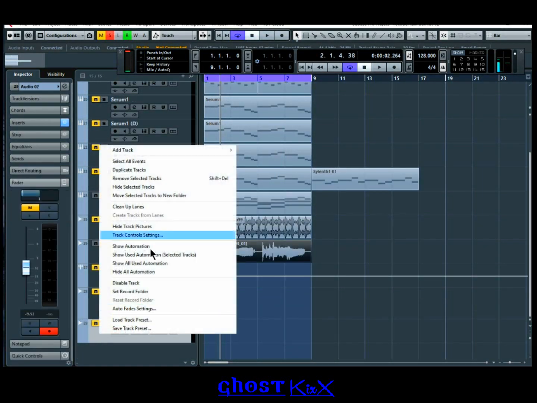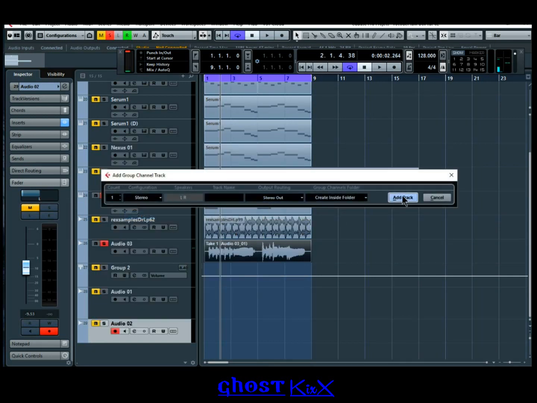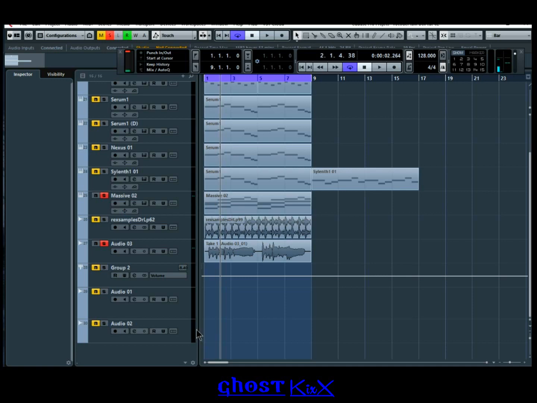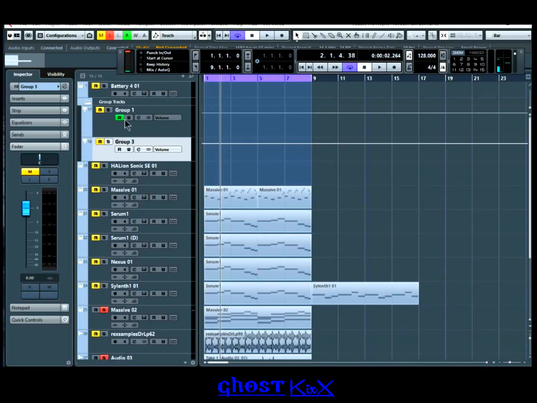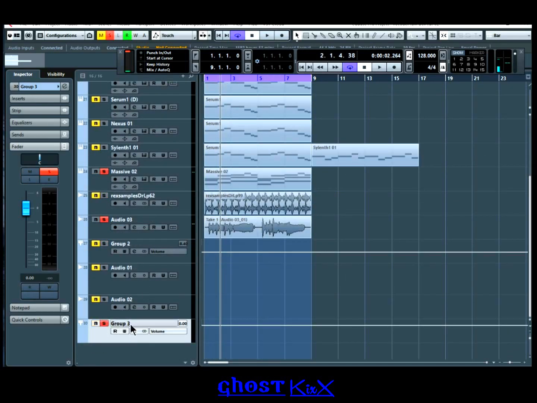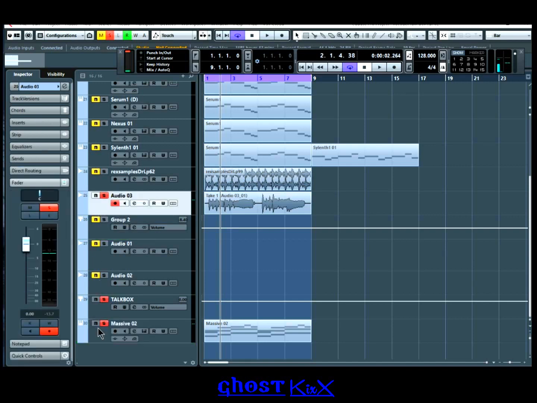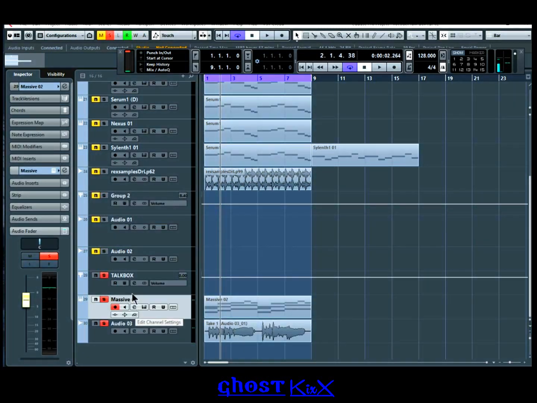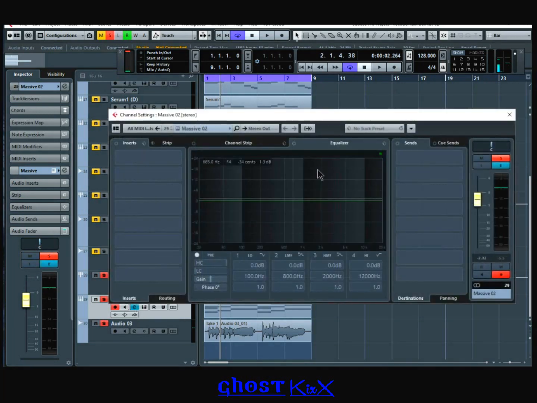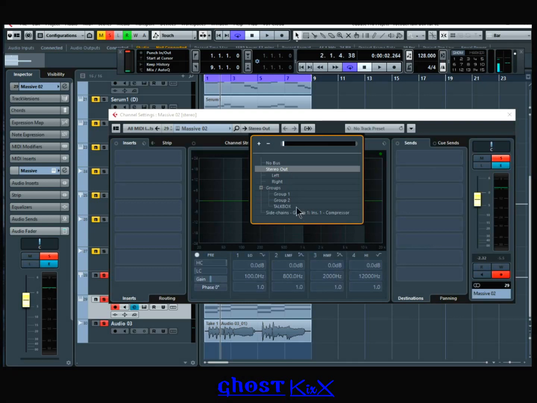So the next part that we need to do is we are going to add in a group channel. And we want that coming out stereo. So now we've got the group channel, wherever it's gone. It's up here, group 3. Alright, there we go. And I am going to label this talkbox. Done. Alright, so we've got our massive chords and we've got our cruddy vocals. So what we want to do is go into the instrument, and instead of it being stereo out, you want to send that into your talkbox.